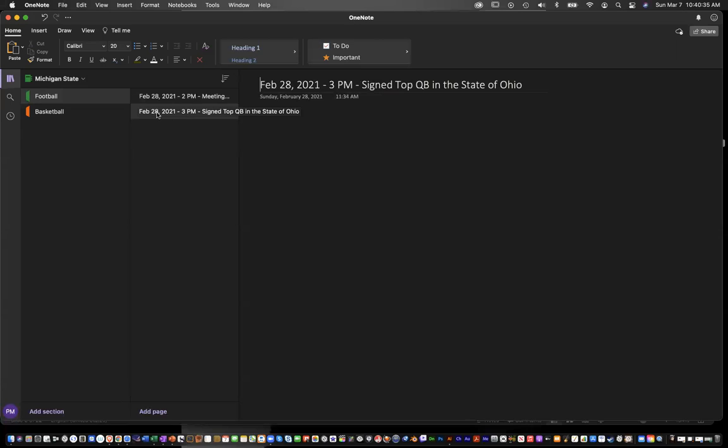There's two ways you can do it. You can left click and drag it over, and I'll show you the right click way to bring it back. So I'm just going to drag this over to the basketball section. You'll see that the page has disappeared, and then I'm going to jump over to the basketball section, and you see that it showed up. So that's one way, dragging and dropping.